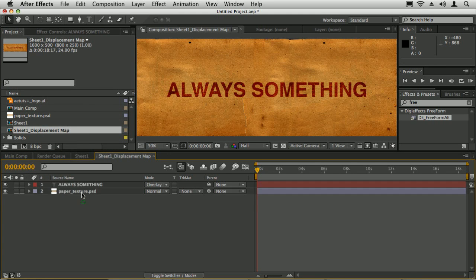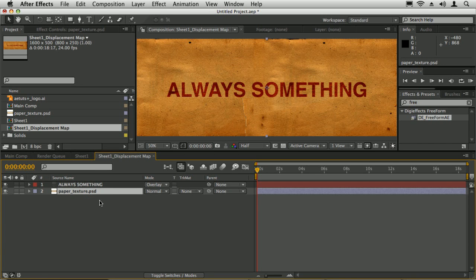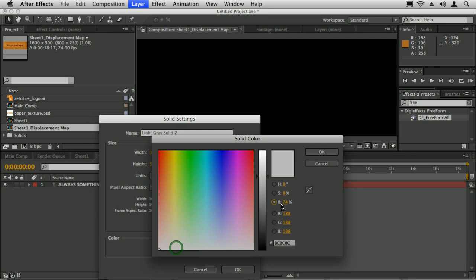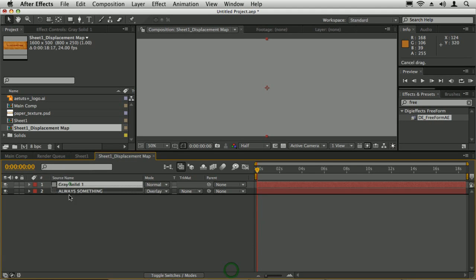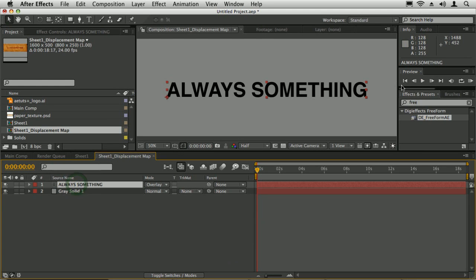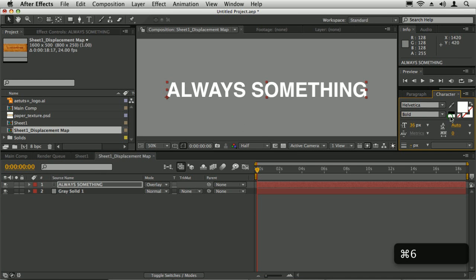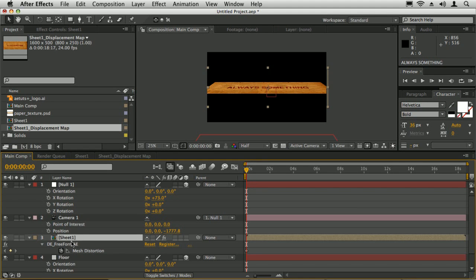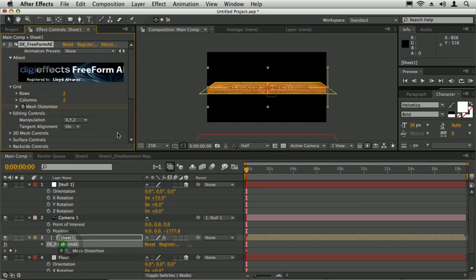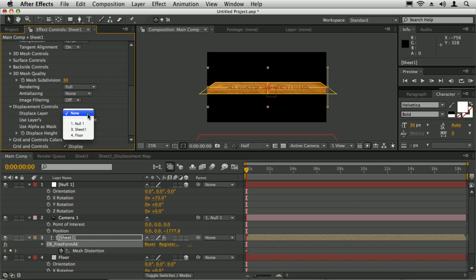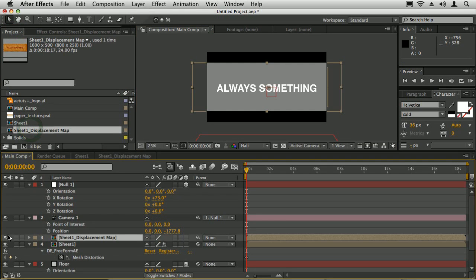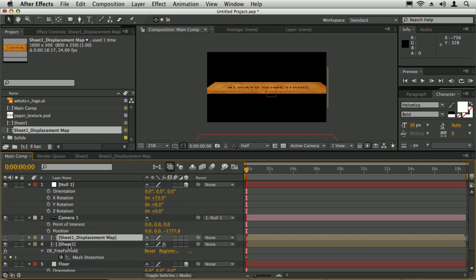Actually, I'll show you something kind of cool. We're not going to do this, but if you wanted to make an embossed type, I'm going to make a solid here, make comp size, and make it 50% gray. I'm going to put it back here, and I'm going to make this type white. Okay, so now I'm going to come back to our main comp, and under the freeform plugin, I'm going to make the displace layer be, I need to add this comp I created. I'm going to add it and turn it off so it just exists in this environment.